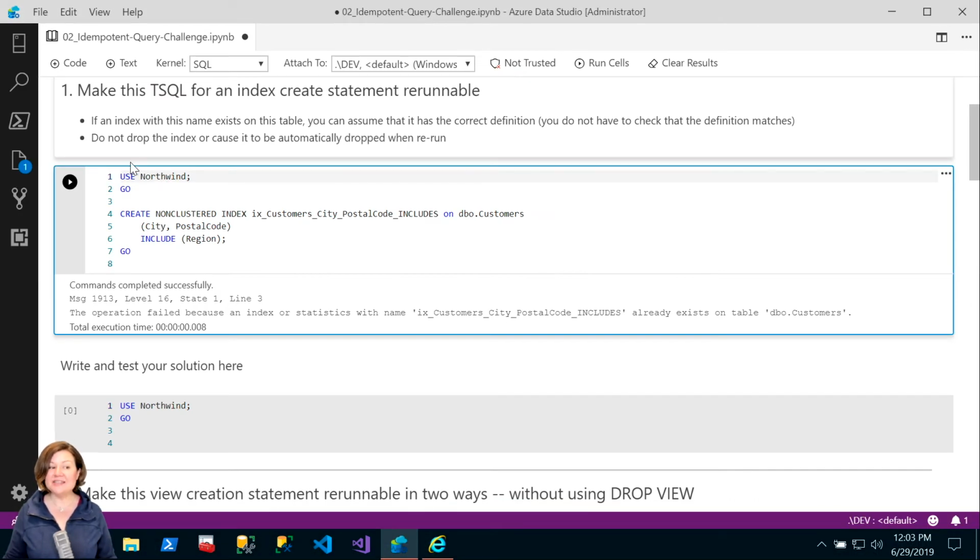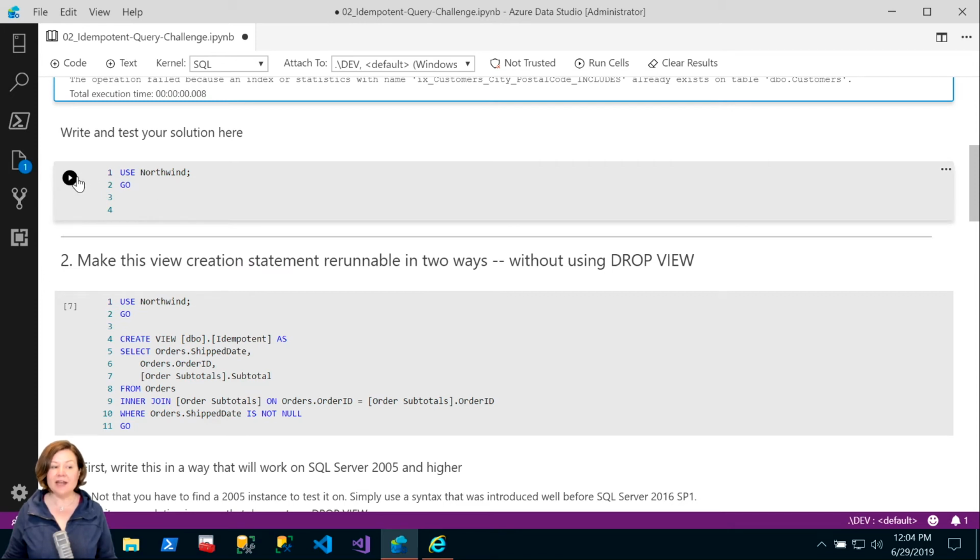So your challenge is to make this rerunnable, but without dropping the index. Just to be clear, the only check you have to do in this case is: does an index with this name exist on this table? You can assume if an index with that name exists on the table that it has the same schema. I realize that in a production environment, that is not always a safe assumption, but in this case, just to make it rerunnable, just check the name and the table. You do not have to check if it has the exact key columns and included columns that are the same there. So there's a little space here for you to write and test your solution.